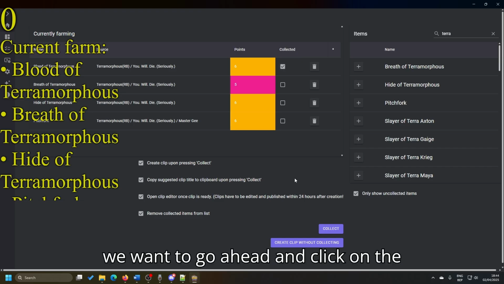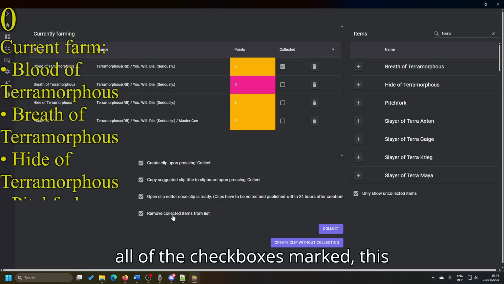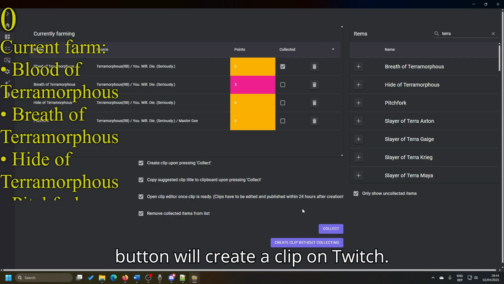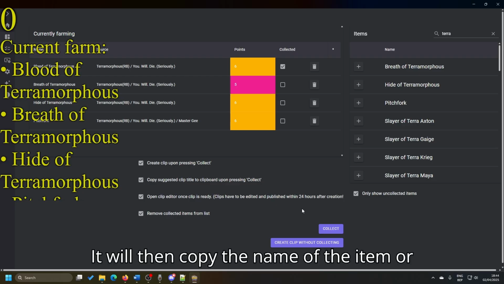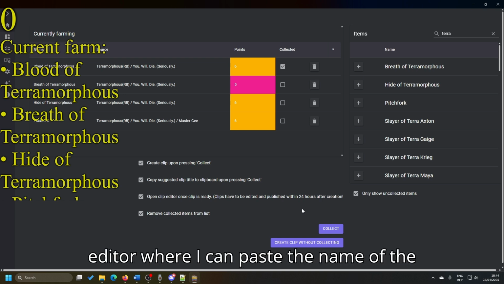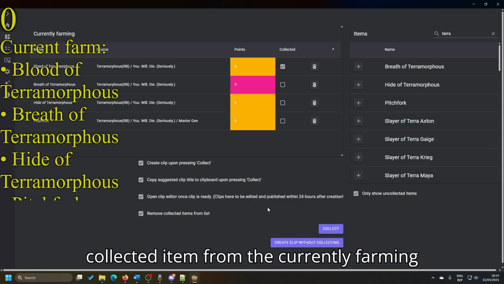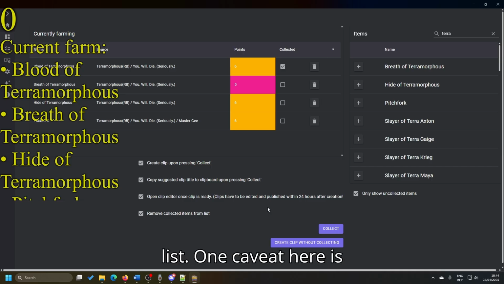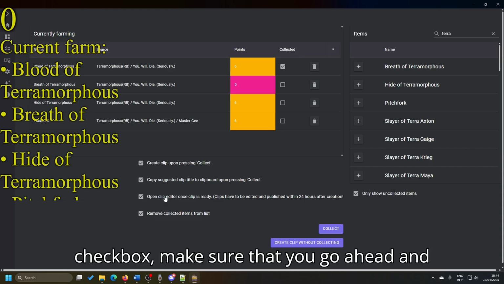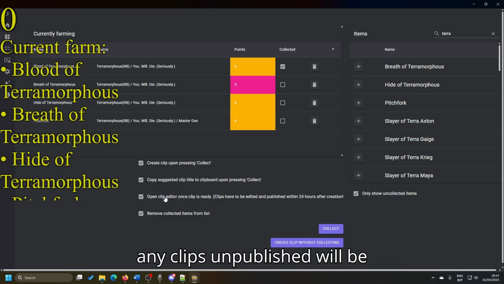Next up, we want to go ahead and click on the Collect button. Given that I have all of the checkboxes marked, this button will create a clip on Twitch. We'll then copy the name of the item or items that I have marked as collected to my clipboard. We'll open up the clip editor where I can paste the name of the clip and publish it, and remove the collected item from the currently farming list. One caveat here is if you unselected this checkbox, make sure that you go ahead and publish it within 24 hours, since any clips unpublished will be removed after 24 hours.